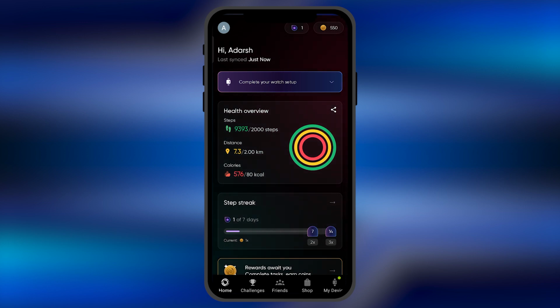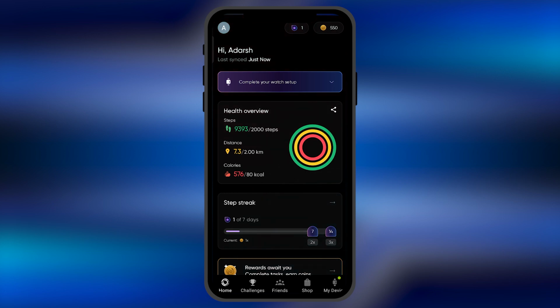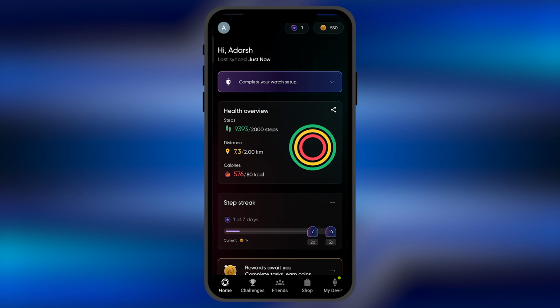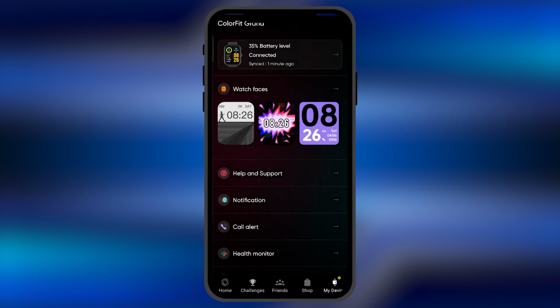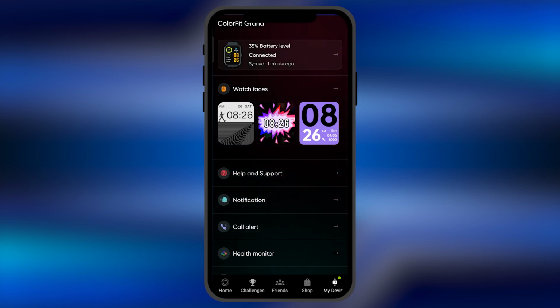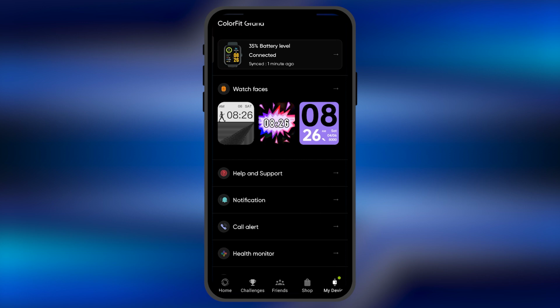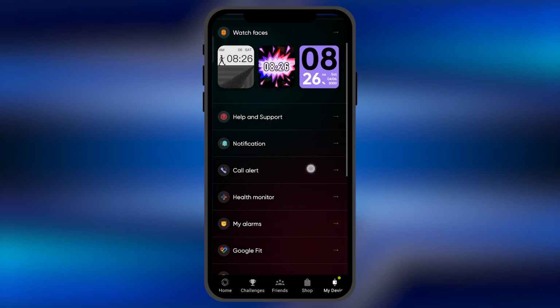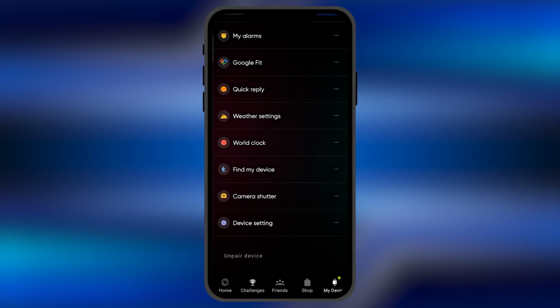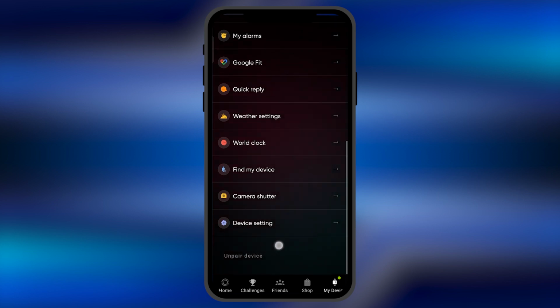So first of all, if you want to disconnect your Noise watch, you're going to see this is the home page, and at the very bottom you're going to find 4 or 5 options, of which the last one says My Device. Just simply click on this option. Now when you click on this option, this is the home page of your device that is currently connected. Currently my smartwatch is connected. I can customize it from here. I need to scroll down until I find the option of Unpair Device. You're going to see it's right there, which says Unpair Device.